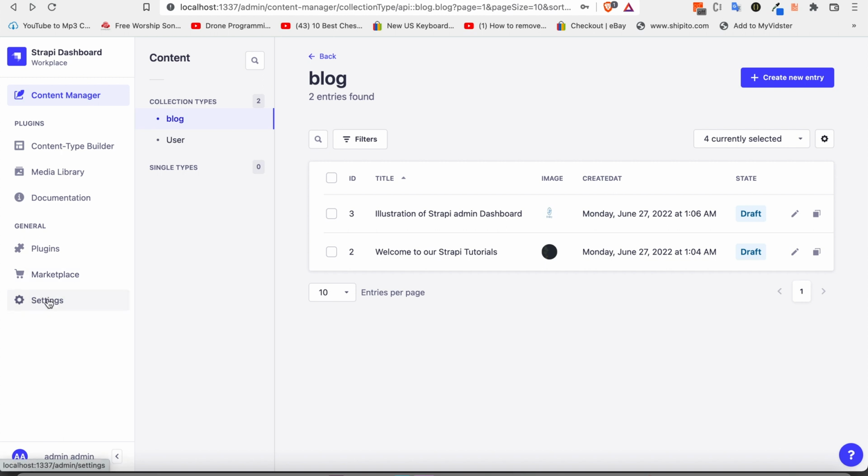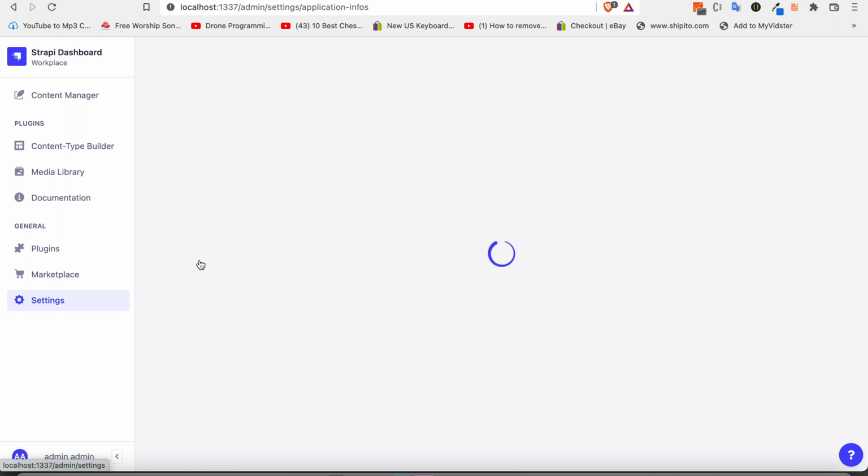So what we can do there is, after creating our content, we need to make our content publicly accessible through a REST API by setting the permissions and roles for our blog schema. To do so, we will first click on the settings tab at the bottom of our main menu navigation, which is right here.